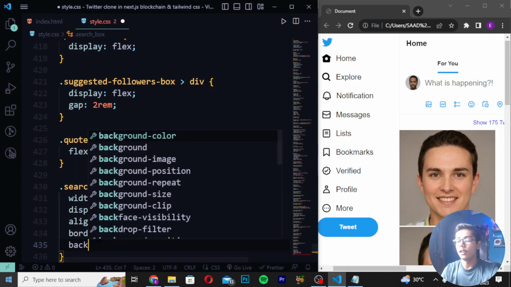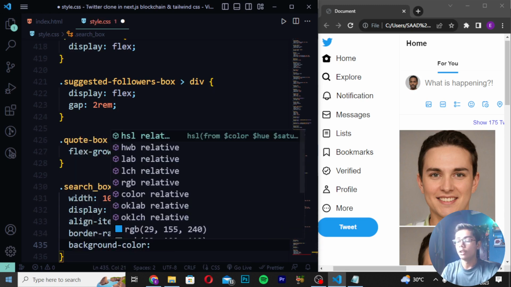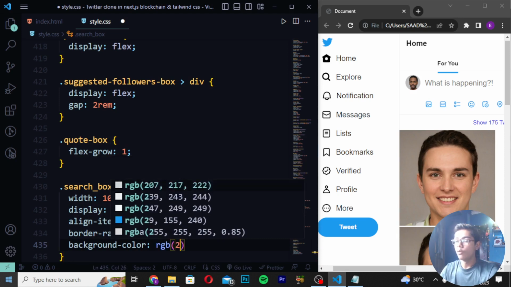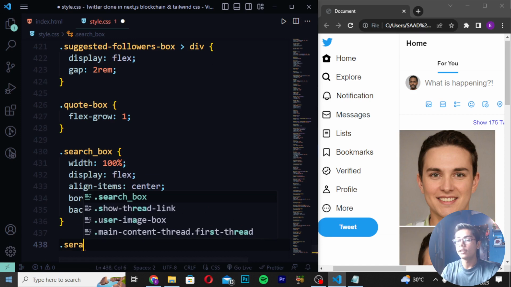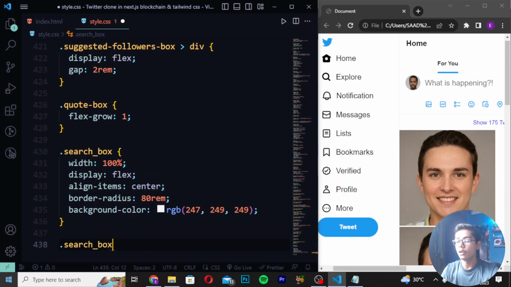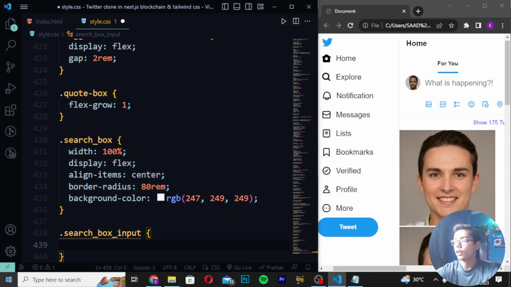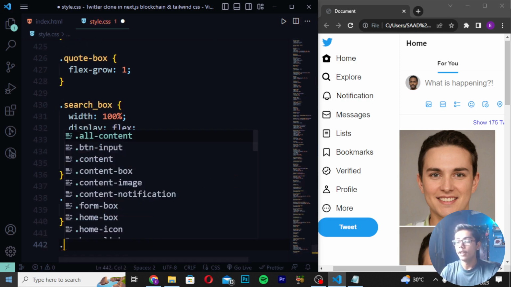Then create here border radius as 80 rem. Then I will be now creating background color which should be RGB, and I will be writing 247, 249 and 249 like this. Then you have to create search box. So here I will be now writing search box underscore input, and then you have to make this curly bracket and move down. And after moving down, just here I will be now writing flex grow. So in flex grow I will be now writing 1, create search input.